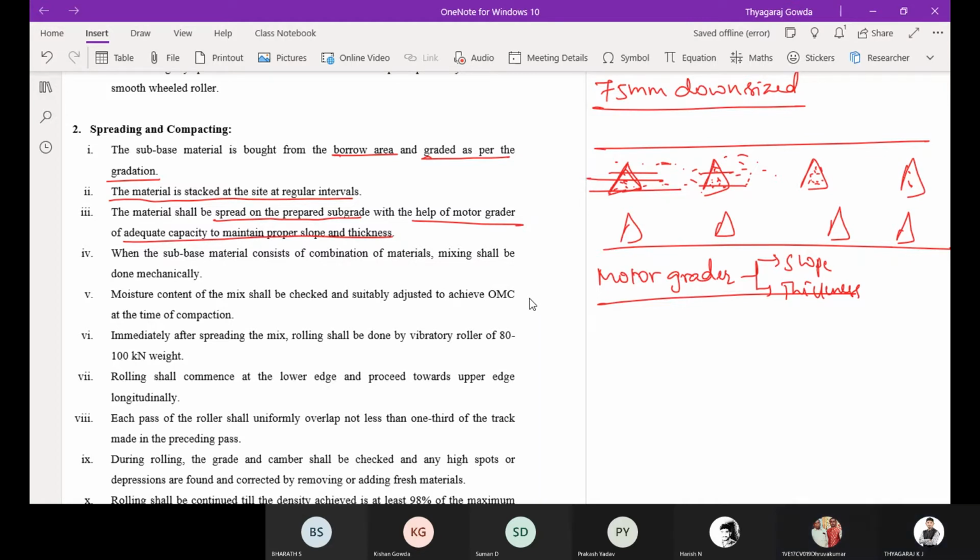Yes, sir. The same thing, the motor grader will be there. We have to spread the aggregates to the required slope and thickness. Then when the sub-base material consists of a combination of materials, mixing shall be done mechanically. So when we are mixing the sub-base with soil, or mixing crushed stone or crushed concrete, when two or more materials are there in this GSB layer, you have to mix it mechanically.